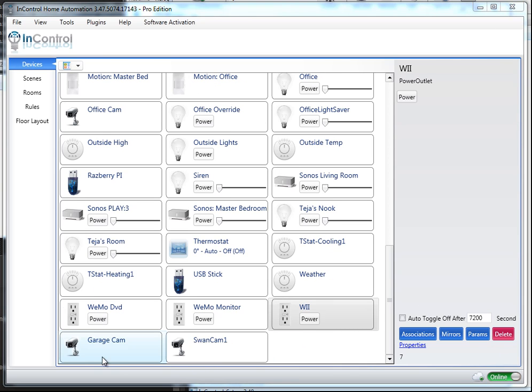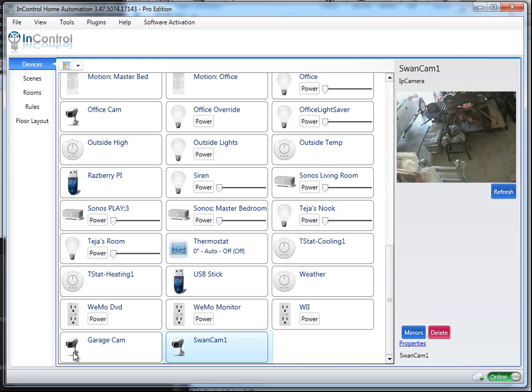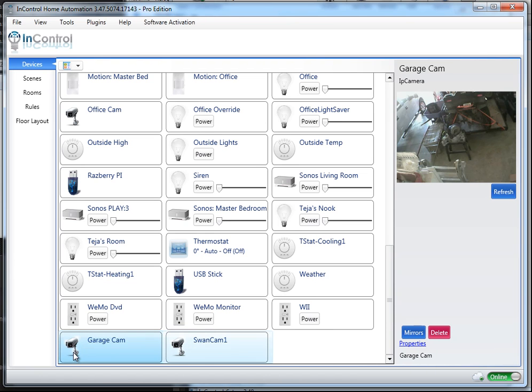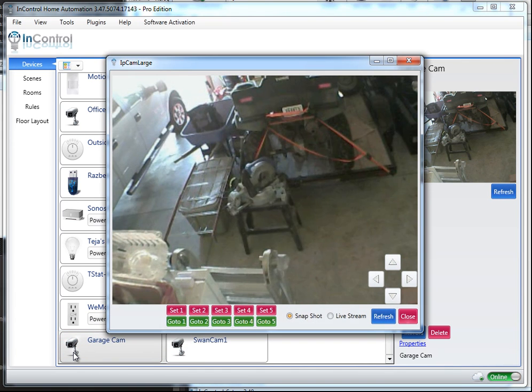Okay, there they are. They just popped up on the screen. I've got the garage cam and the swan cam. As you can see, you can toggle between them and see the current snapshots. You can refresh the snapshot, or you can actually click on it and see the full view.